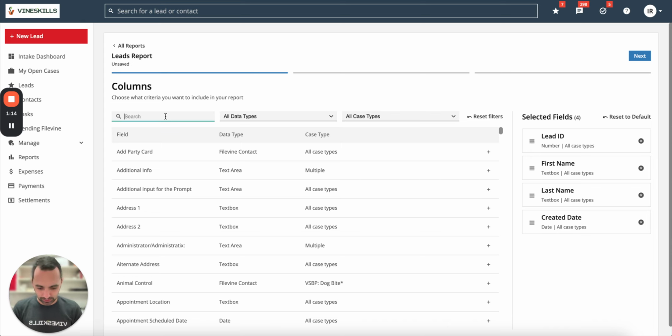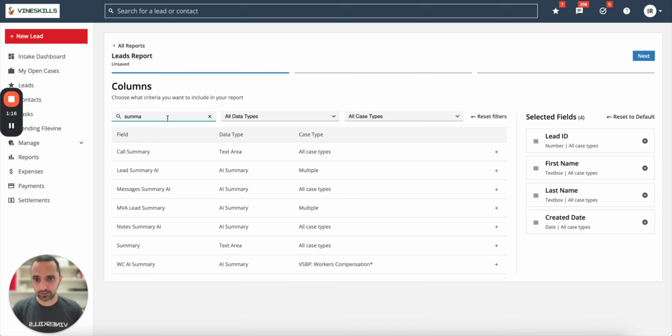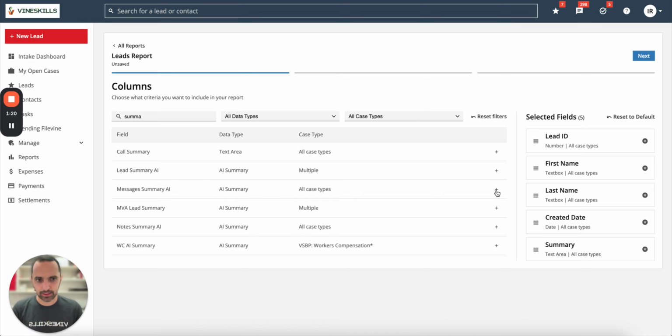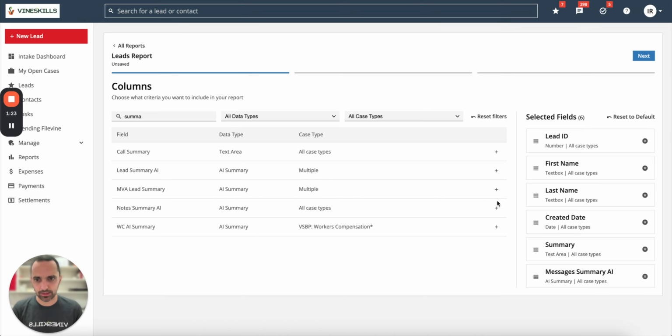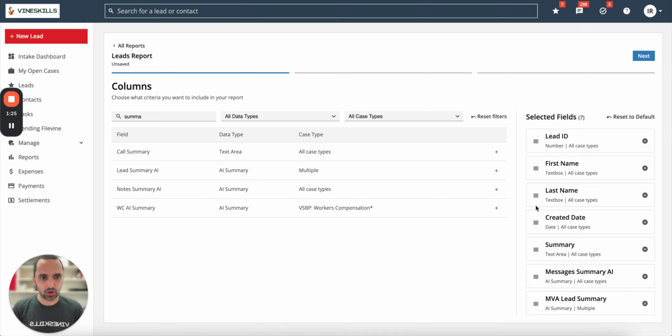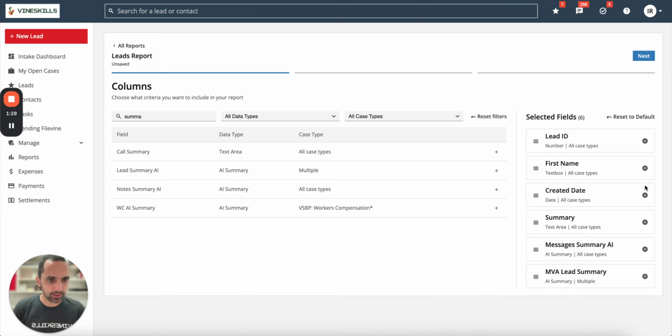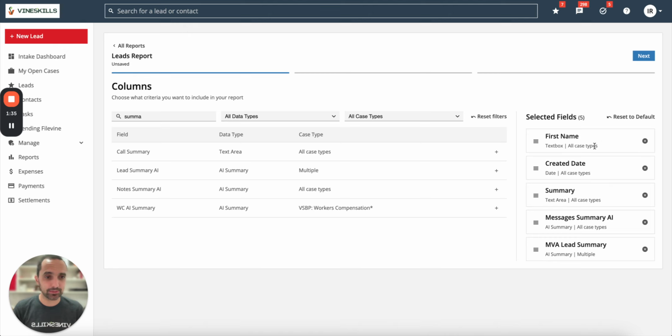So first I'm going to just add maybe the summary field here. I'm going to add the summary. I'm going to get the MVA, summary, maybe the messages AI. So I'm adding columns to my report right now. And let's say I don't want the last name. I don't need the created date or something like this. So I can actually customize whatever columns I want in here. I really like to have lead ID, but I'll remove it for now. I'll leave created date in there.